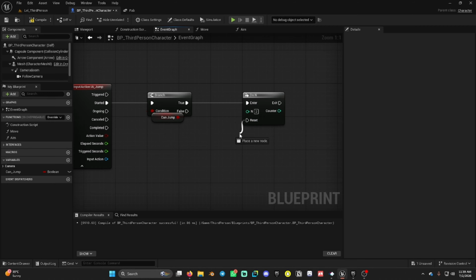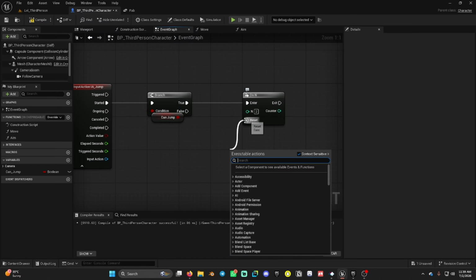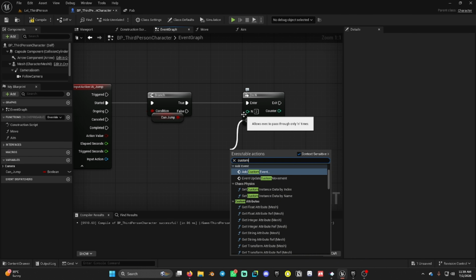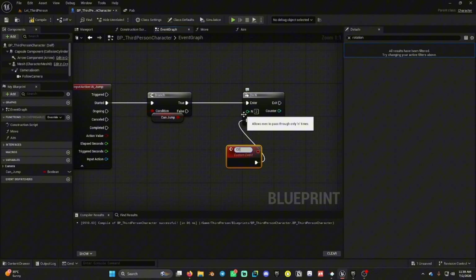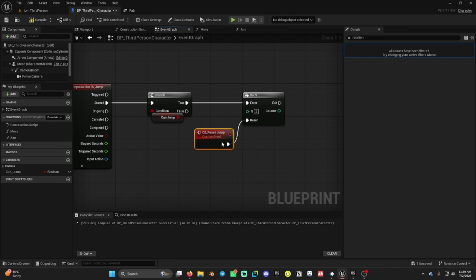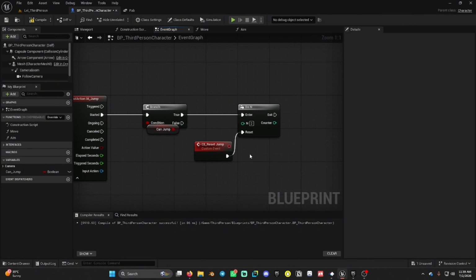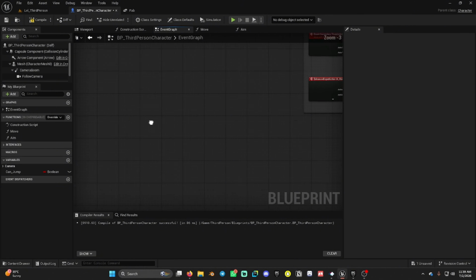We're gonna drag off the reset pin. This is what resets the counter. Like for example, if you want to land and then reset the counter, this is how you do it. You create a custom event, call it CE for custom event, reset jump. You can name it whatever you like, but this is just my naming convention. So CE reset jump. We're going to go into event landed.